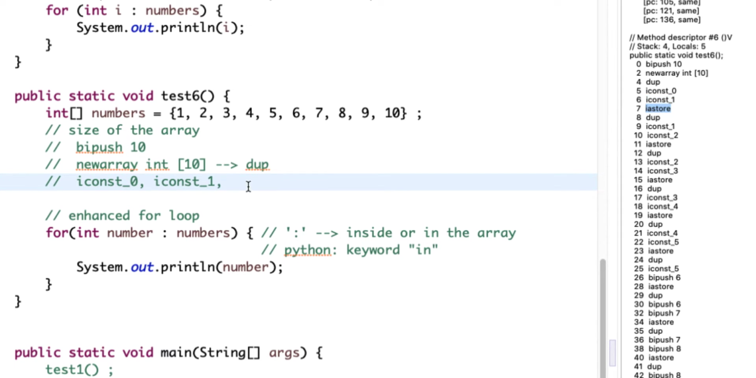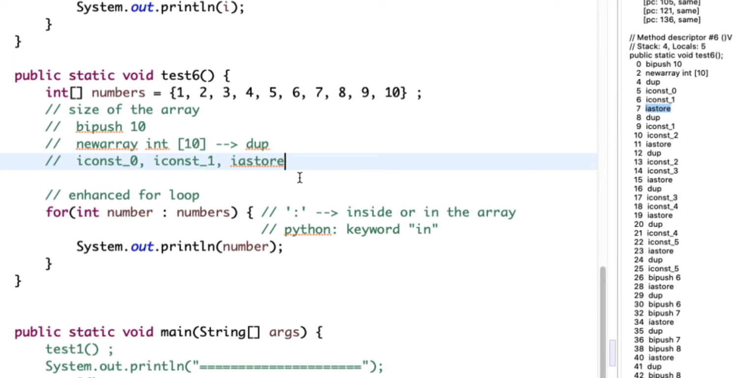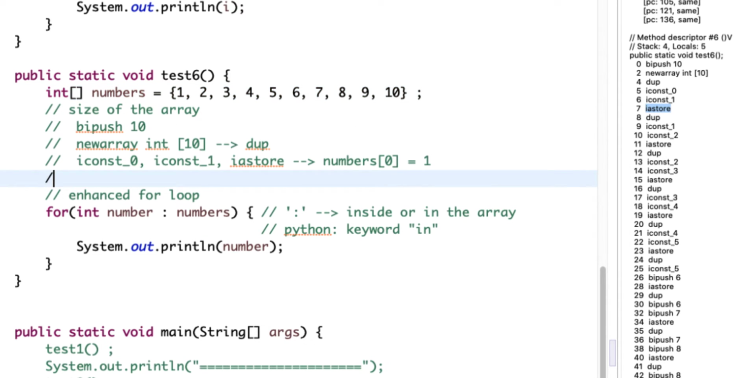Now what's going on with this? What is this doing? This line is exactly equivalent to saying that numbers at index 0 equals 1. This is exactly equivalent to these 3 lines of code, because basically in this case the compiler does a very simple unfolding. We call this unfolding, right?